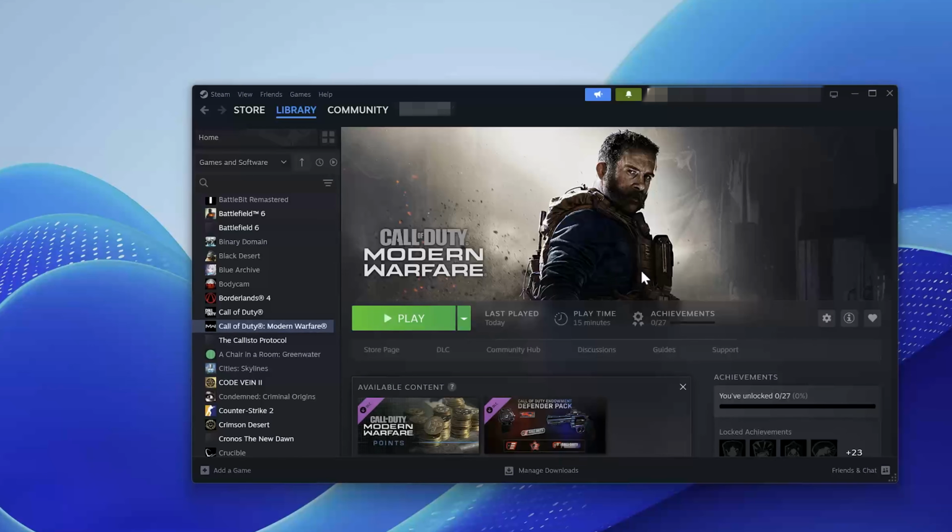Method 2. Change your Steam username. Another possible reason is your Steam username. The game may detect your username as offensive or inappropriate, even if it isn't. To fix this, change your Steam username, then try launching the game again. This has helped many users fix the crashing issue.